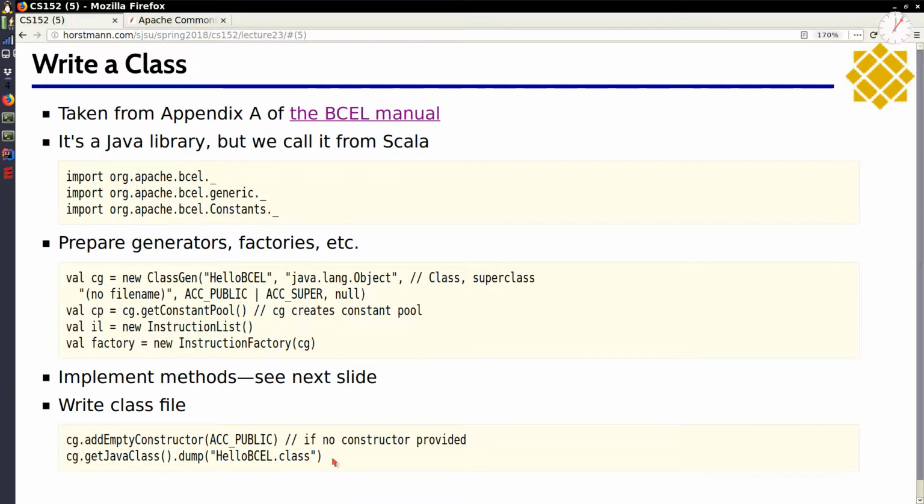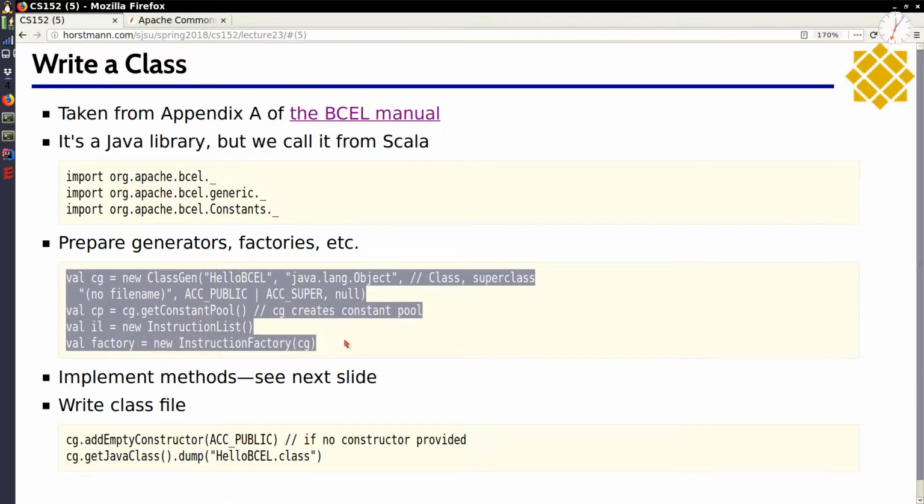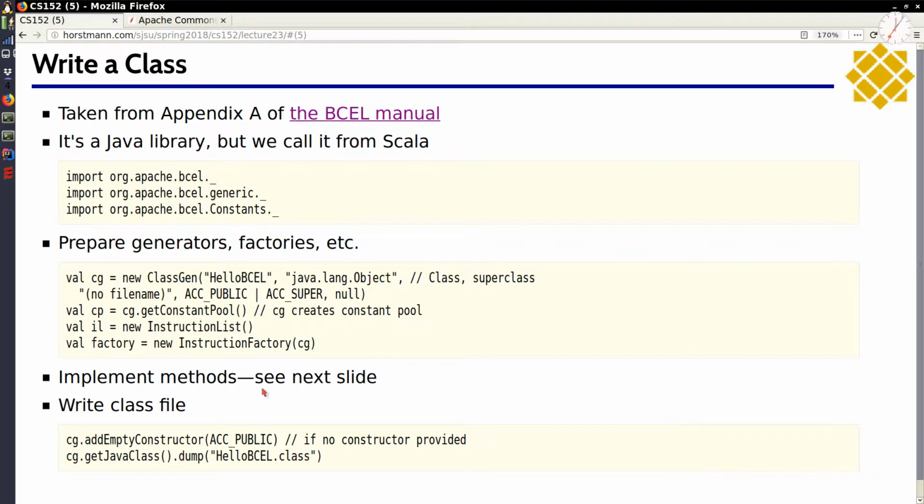There's one other thing that you need to do before that. In Java, every class that does not have a constructor that's defined explicitly needs a no-arg constructor. And it's tedious to write the no-arg constructor, and BCL has a nifty helper, add empty constructor, that will now add a public constructor to this class. Public because I said I wanted public. So again, you do the stuff that you need to get going with generating a class. You implement all the methods. You add a no-arg constructor, and you write everything else to a class file.